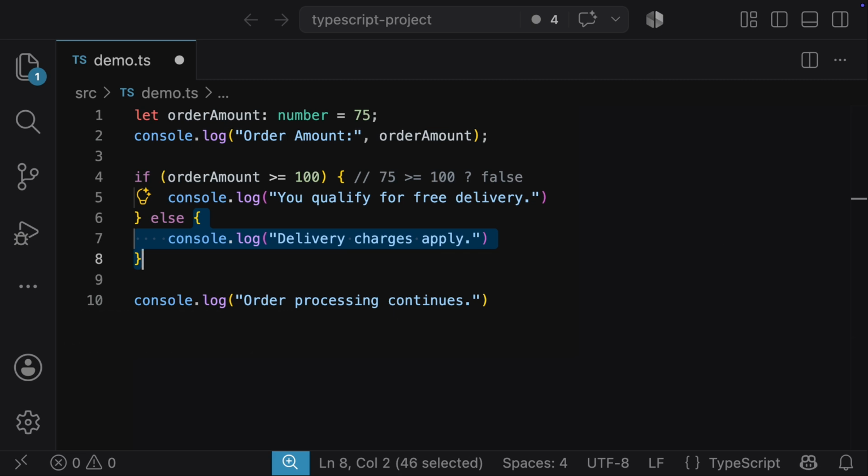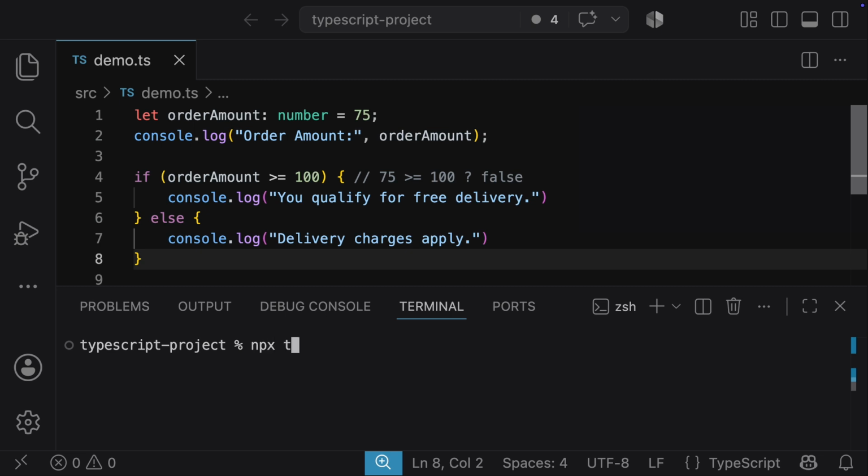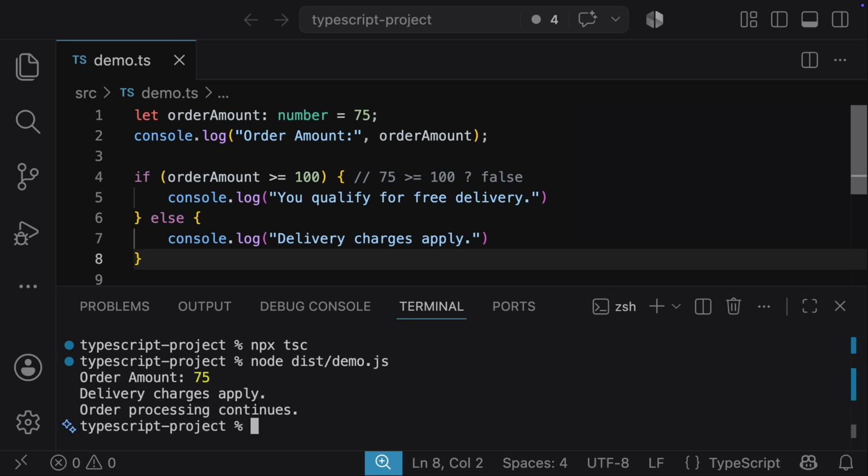Save the program. Compile the TypeScript program. Run the generated JavaScript file. Observe the output. The program displays the delivery charge message. This happens because the condition is false. Since the if block does not run, the else block runs instead. The program then continues after the complete if-else statement.